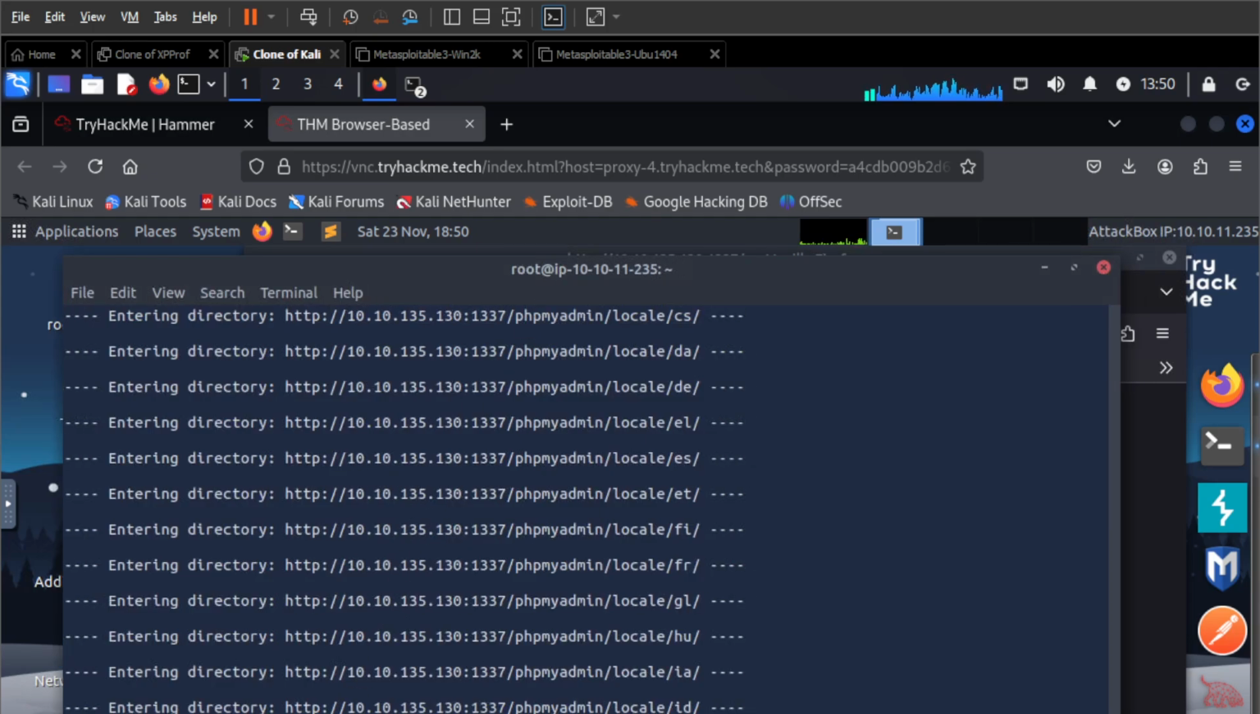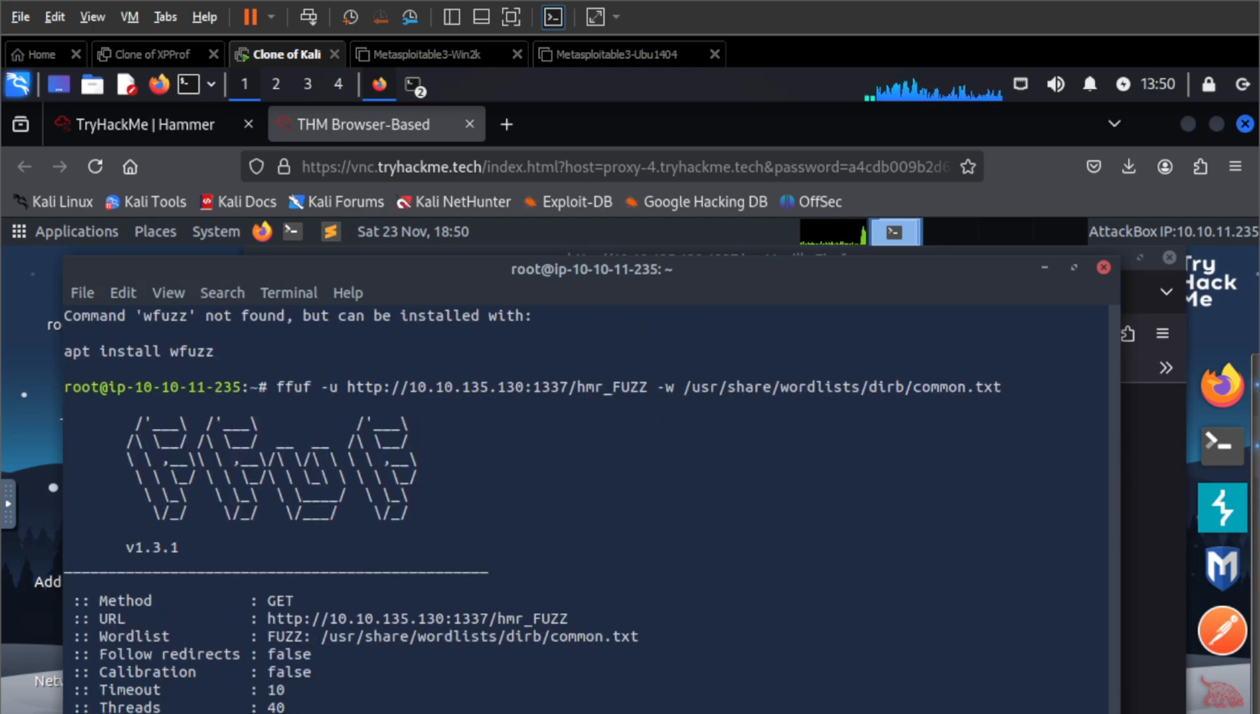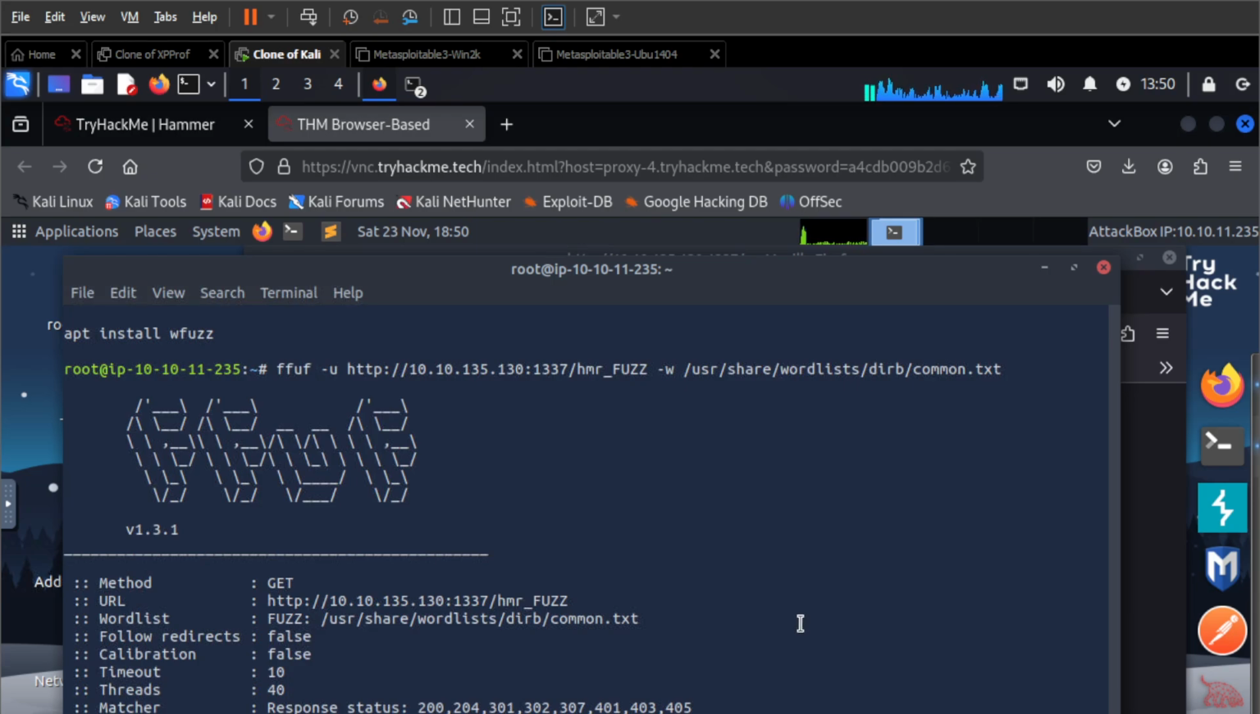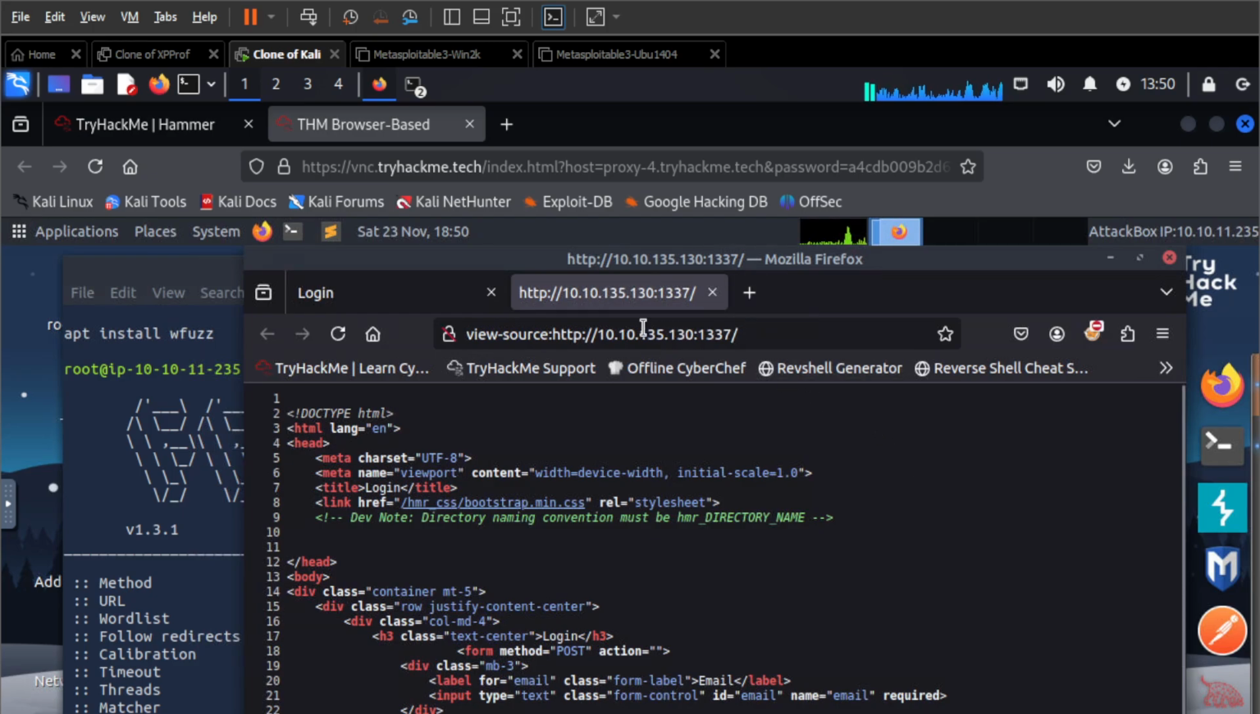Okay, we don't have wfuzz here. Do we have ffuf here? ffuf also has very similar syntax as wfuzz, so you can actually replace ffuf with wfuzz. And we can see that immediately we found 4 folders. So let's go and check what they have.